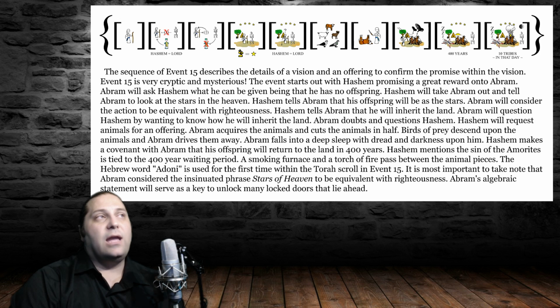Abram will consider the action to be equivalent with righteousness. Hashem tells Abram that he will inherit the land. Abram will question Hashem by wanting to know how he will inherit the land. Abram doubts and questions Hashem. Hashem will request animals for an offering. Abram acquires the animals and cuts the animals in half. Birds of prey descend upon the animals, and Abram drives them away.